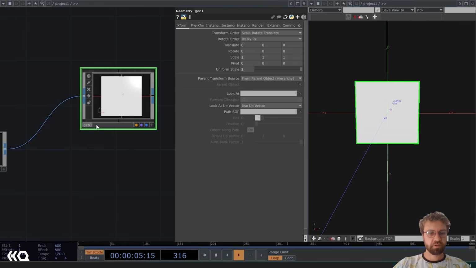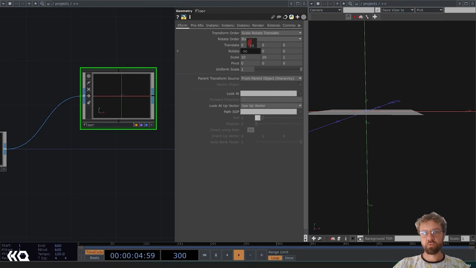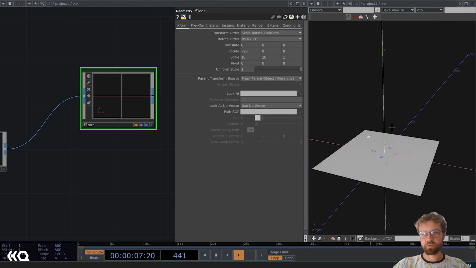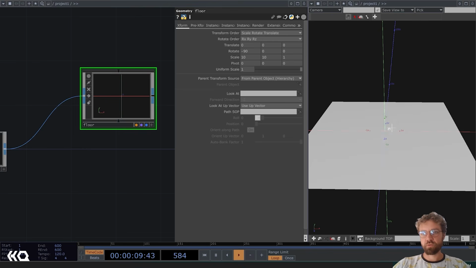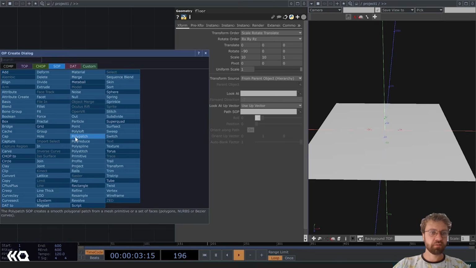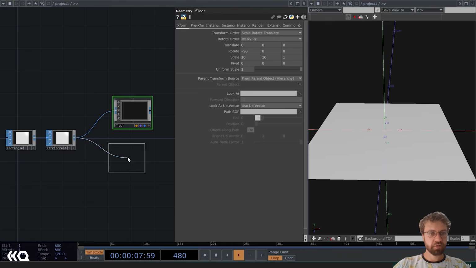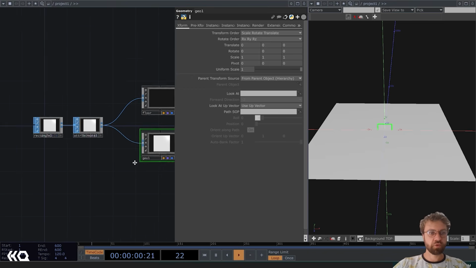So let's call this here floor. And I want my room to be 10 meters by 10 meters. So I'm just going to scale it to 10 by 10. And we also need to rotate it. Yeah, it's a floor, so that we can place our characters later on top of it. Then next step, we will need another geometry. So you can just middle mouse click on the attribute create.